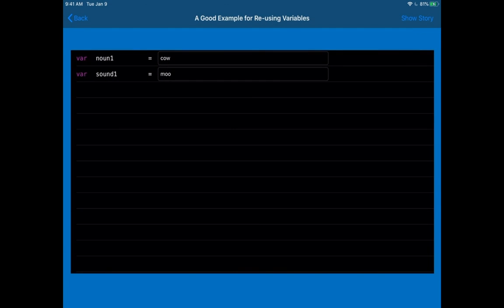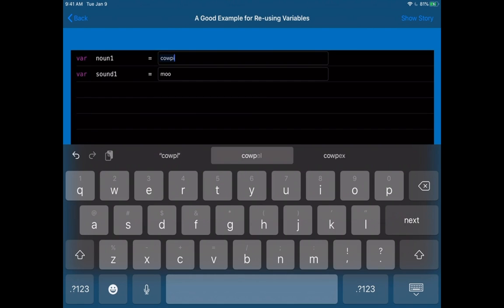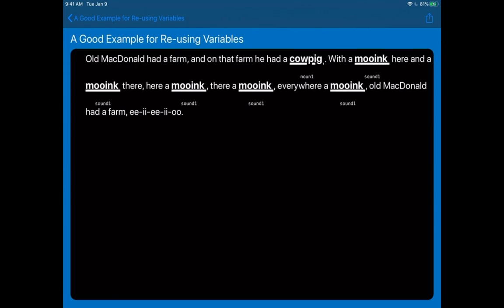So if I go back and say, actually, I want to get a little bit fancier, I want to have a cow pig, and it's going to say boink, hit show. You can see that my noun 1 was replaced by my new kind of weird hybrid barnyard animal, and I've got the sound that animal makes repeated again and again and again.